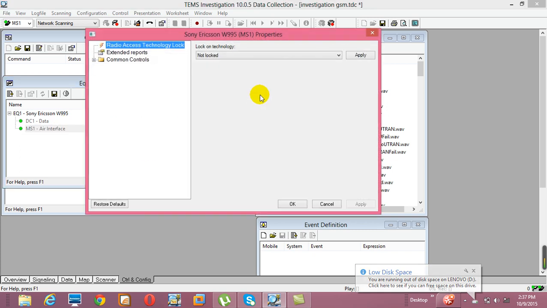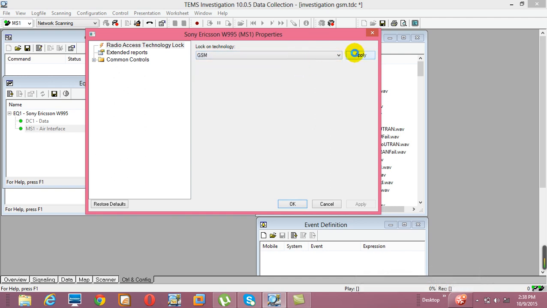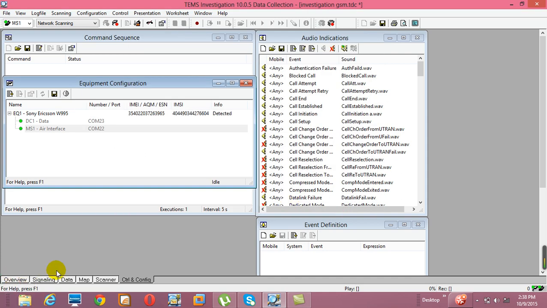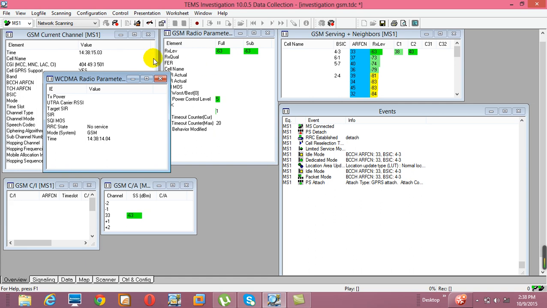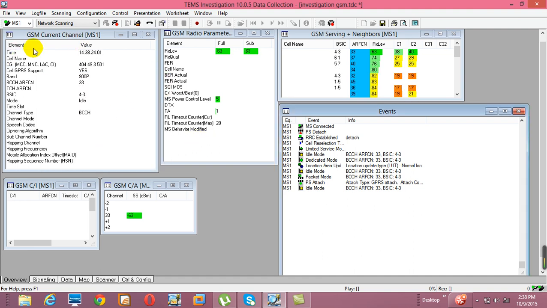Different properties, GSM, apply, and do OK. Now here in the overview, the mode is GSM. Got it? Now, what we have in this, like we have the time.